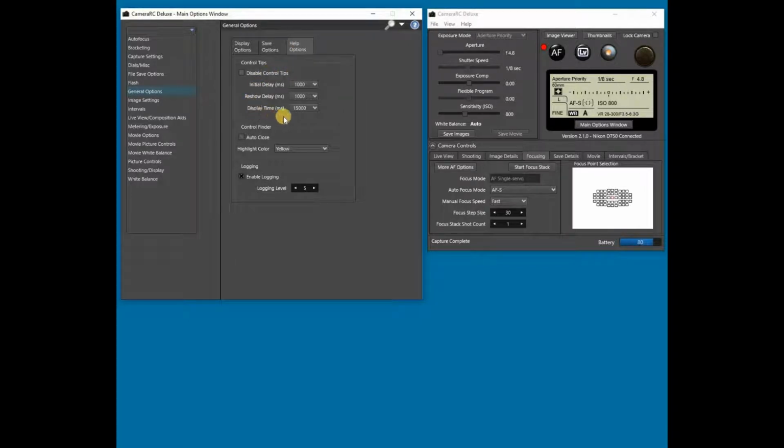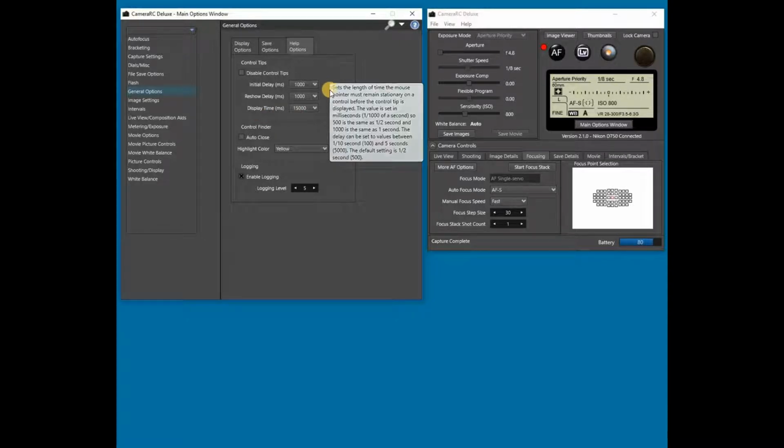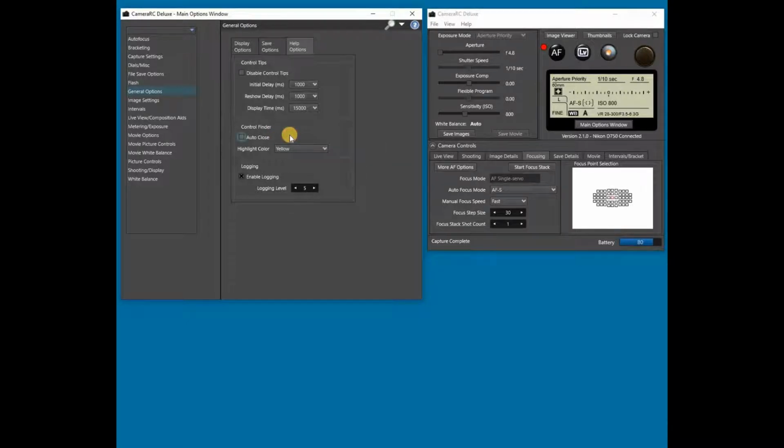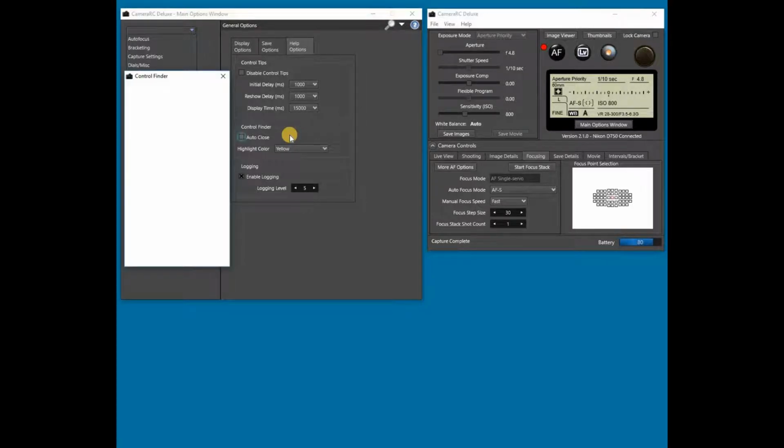You can disable the tips that are displayed on the controls and also modify how quickly and how long the tips are displayed. The Control Finder is a unique capability of CameraRC Deluxe used to find controls on the user interface. The Auto Close option is used to close the Finder after each use. You invoke the Control Finder by using a Control F command.